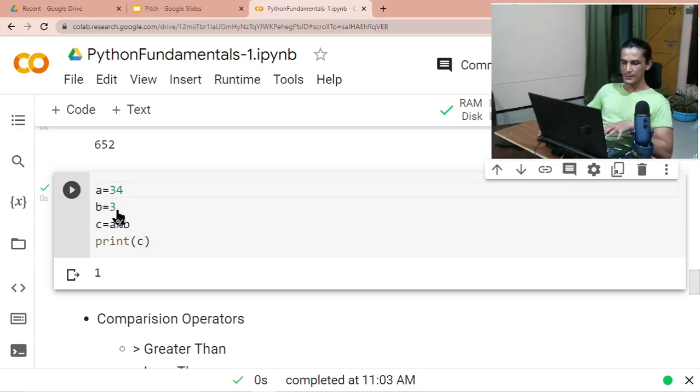Say for example, it is not 3 now, it is 5. So you can divide 34 by 5 completely 6 times. That is 5 into 6 is 30. And then what is left? 4 is left, right? So if you see the output now, it will be 4. Clear? So basically this modulo operator is computing the modulus of the first operand with respect to the second operand.